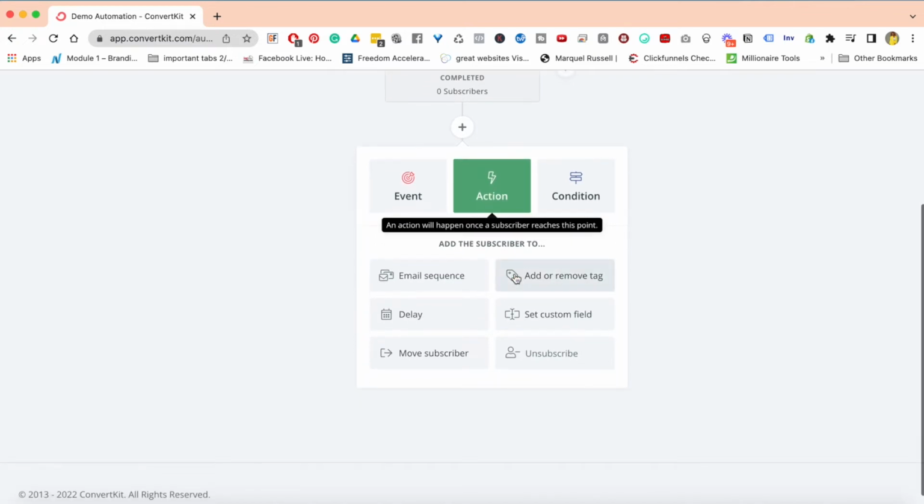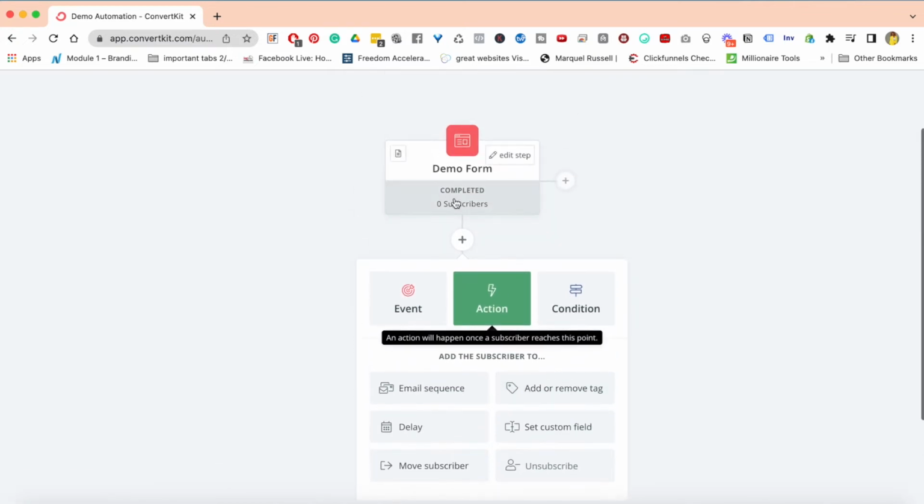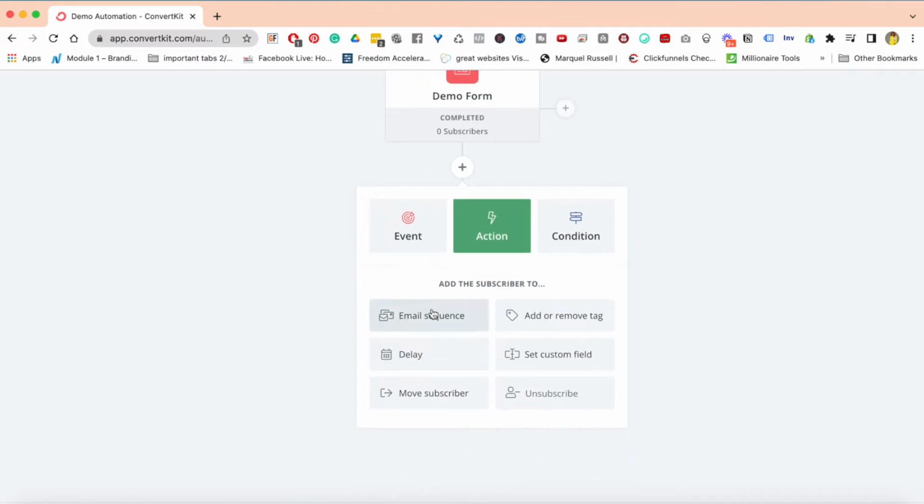So in actions, we're saying to ConvertKit, when somebody joins this form, I want you to do one of 6 things as an action. Either add them to an email sequence, add or remove a tag, set a time delay, add a custom field, move the subscriber, or indeed unsubscribe the subscriber. So you can do any of that under your actions.